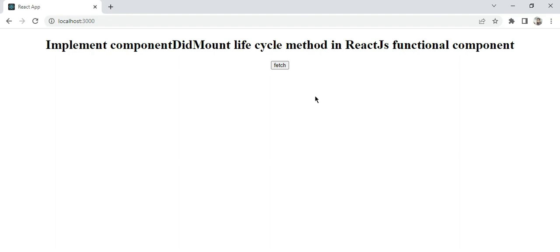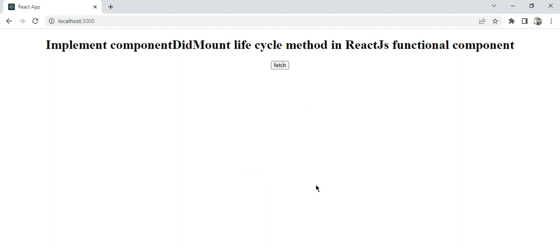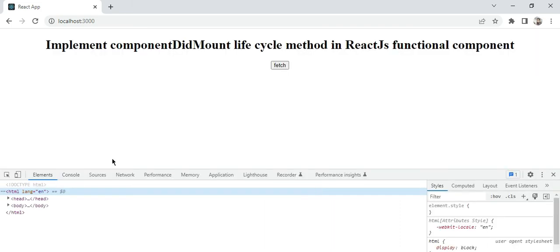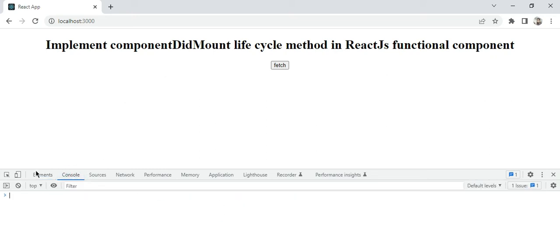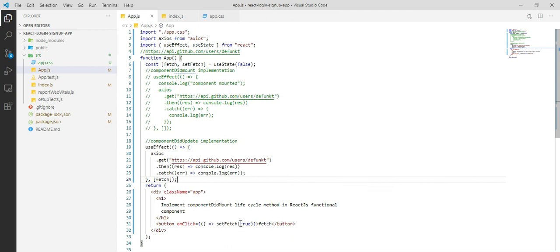Let me refresh my page. Okay, I have this fetch button. When I'm clicking on this fetch button, that particular state is getting updated. If I'm clicking on this fetch button, I want to call the API. So if I check the console log, and if I click on this one, it is calling the API. If you see, it is set to true. And I'm clicking on this fetch button, I'm setting the fetch value to true.